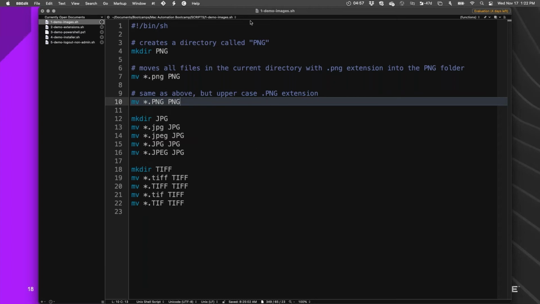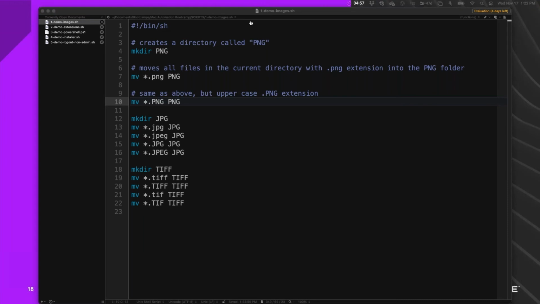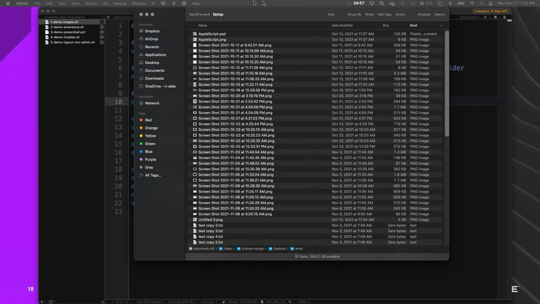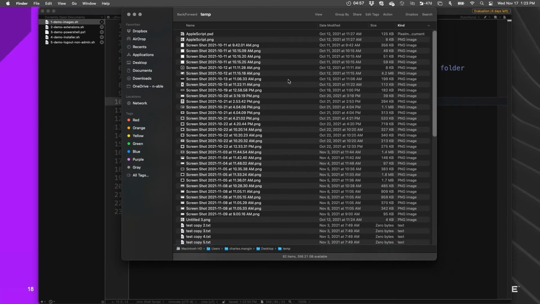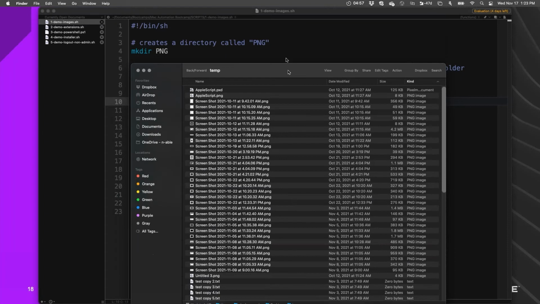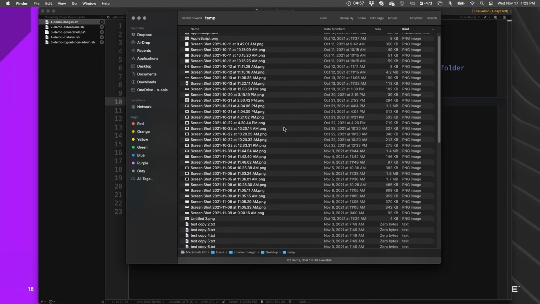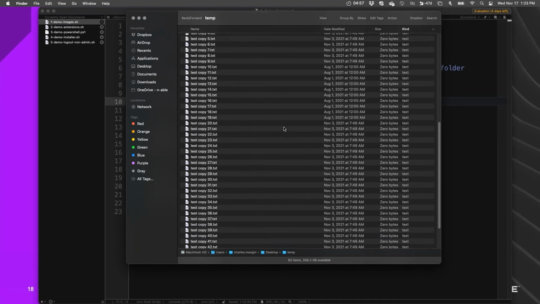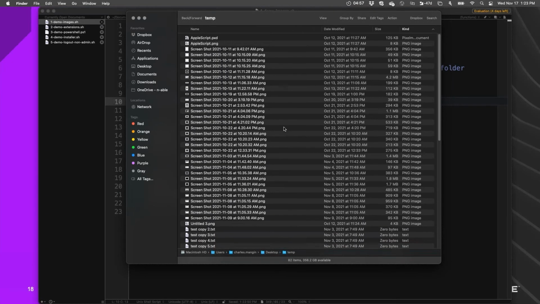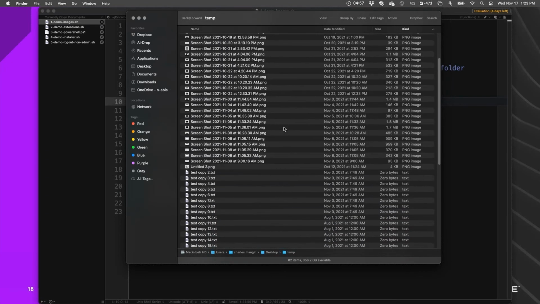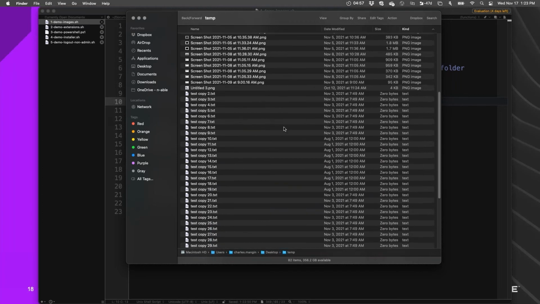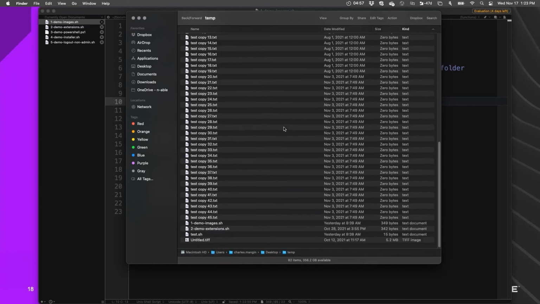So what am I doing here in this particular script? Let me get to my Finder window here. So here is my Finder window, and what I'm using as an example in this script is a way to organize the files that I have in this folder. This might be your desktop folder, it might be your downloads folder, it might just be where you store files before they're archived, whatever.